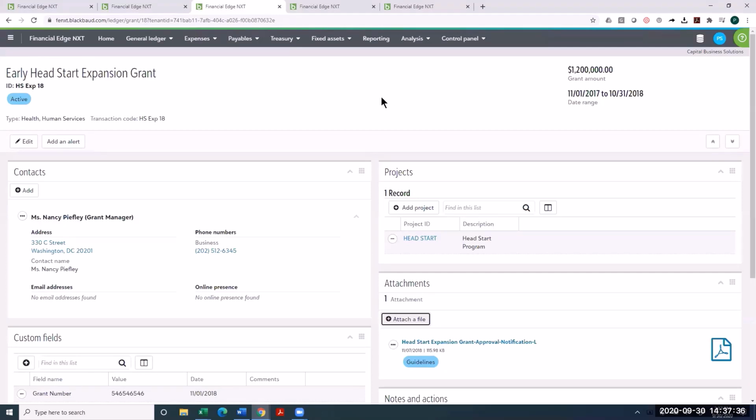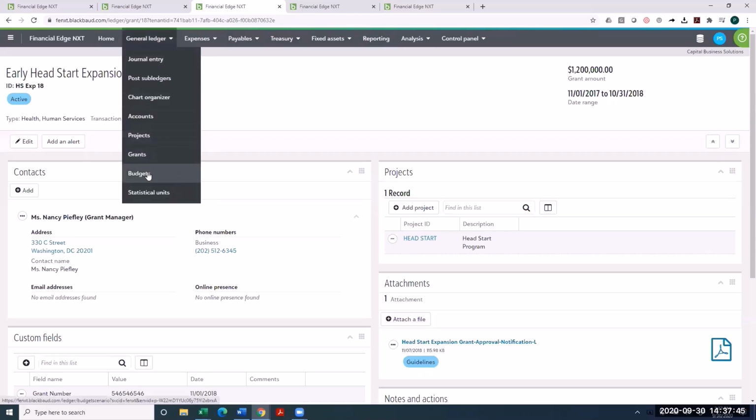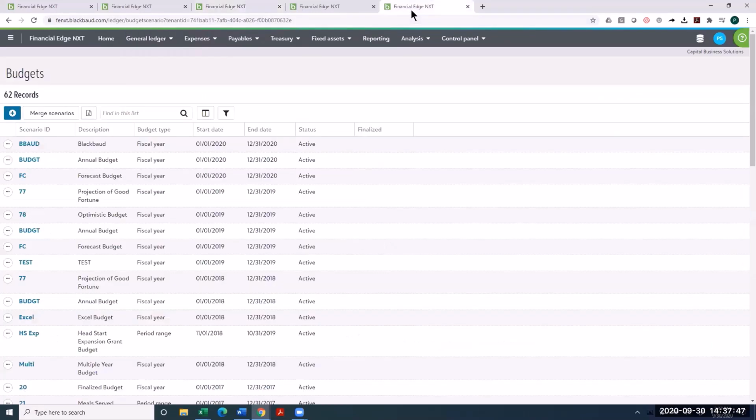Yeah, so let's talk about budgeting, which is very important for budgeting on grants and also on projects. I'll go over into General Ledger, into the budgeting menu, and I have budgeting set up here. Budgeting has different scenarios of a budget, so you can do what ifs. What if we get certain funding? We can make that a scenario.